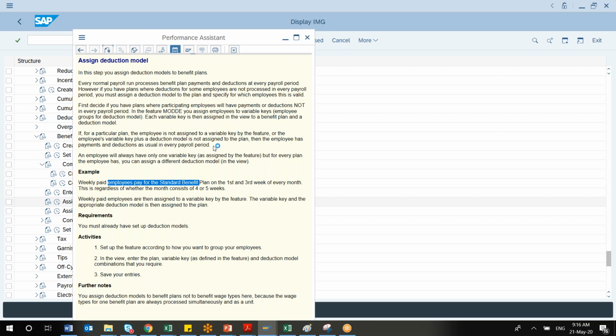This is mostly applicable for your plans. So whenever you are deducting 401k or anything, you have to set this up one time. For a group of employees you can decide this feature. Then if you go inside this feature, you can also see this MODE feature, MODDE.